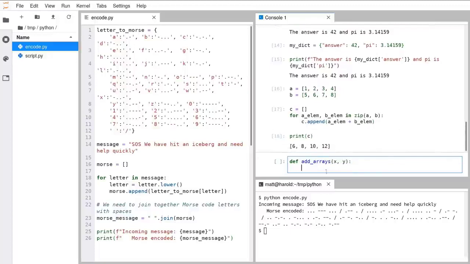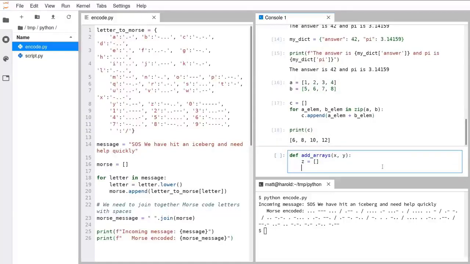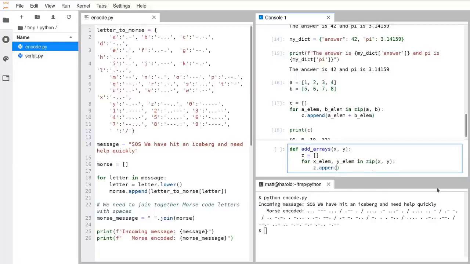We then describe the body of the function. Notice that when I press enter after the colon at the end, it automatically indented. Like with for loops and if statements and so on, indented code means it's part of the thing that's above. So all of this code is part of the function. I'm then going to effectively rewrite this bit of code here inside the function. I'll use different variable names to make sure that we don't get confused. So I'll make a variable called z, which is going to be our accumulator. We write for x_elem, y_elem in zip(x, y): z.append(x_elem + y_elem). Okay. And I made a typo there, append.